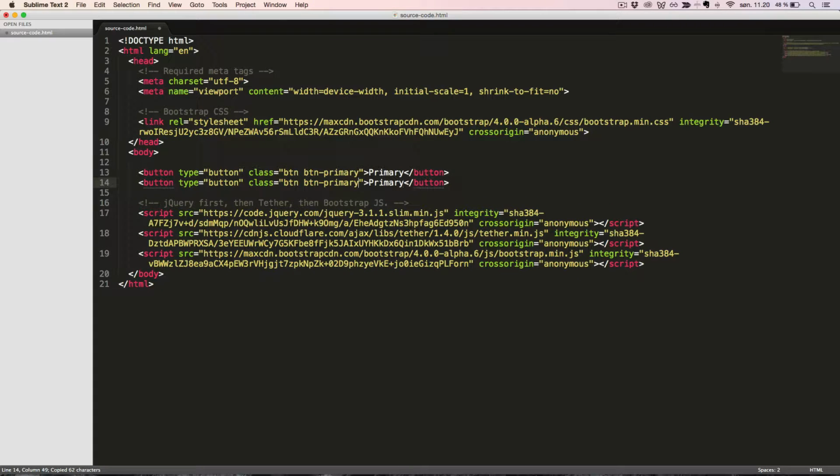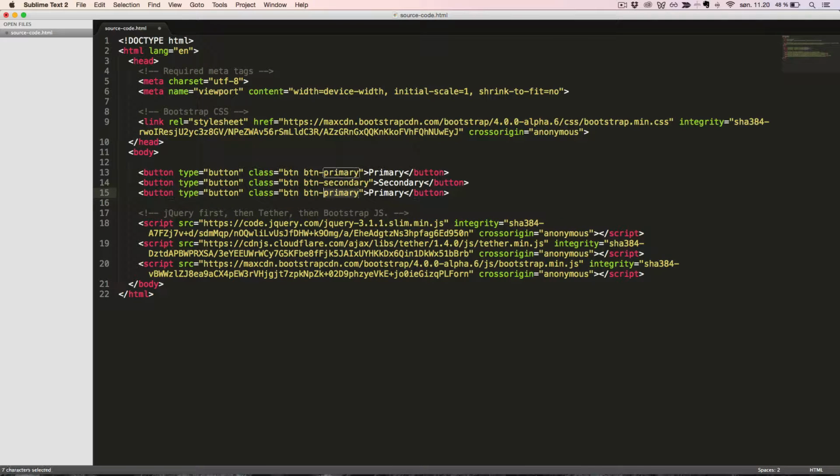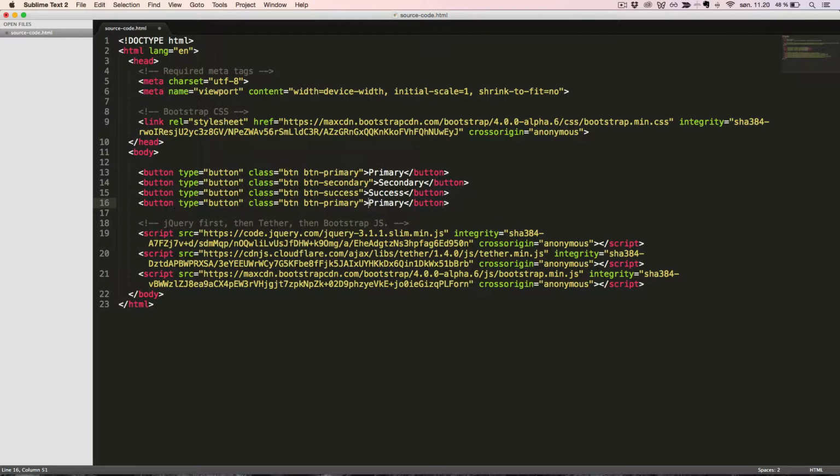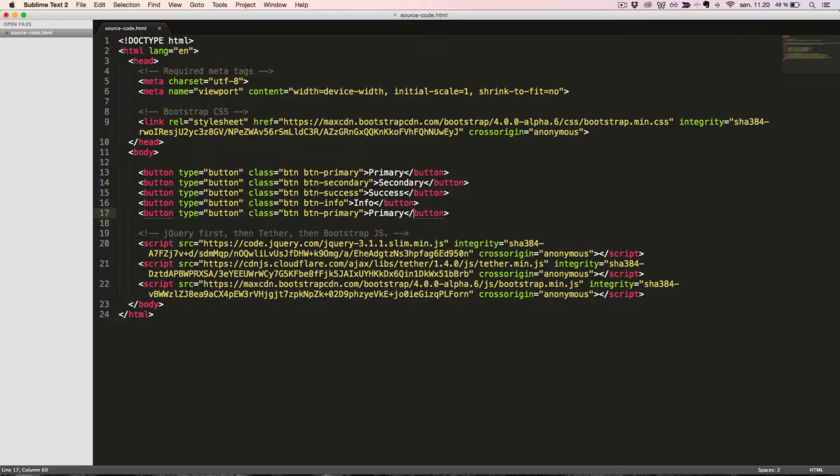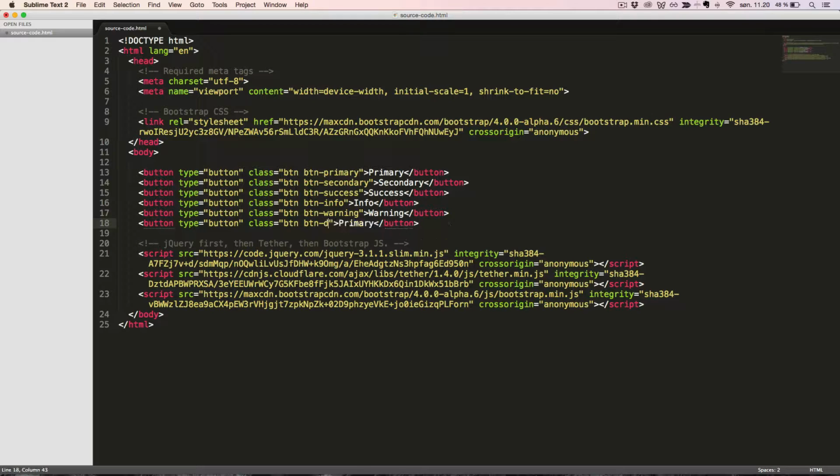Button number 2 is a secondary button with the class btn secondary. Button number 3 is a success button with the class btn success. Button number 4 is an info button with the class btn info. Button number 5 is a warning button with the class btn warning. And button number 6 is a danger button with the class btn danger. Let's have a look.